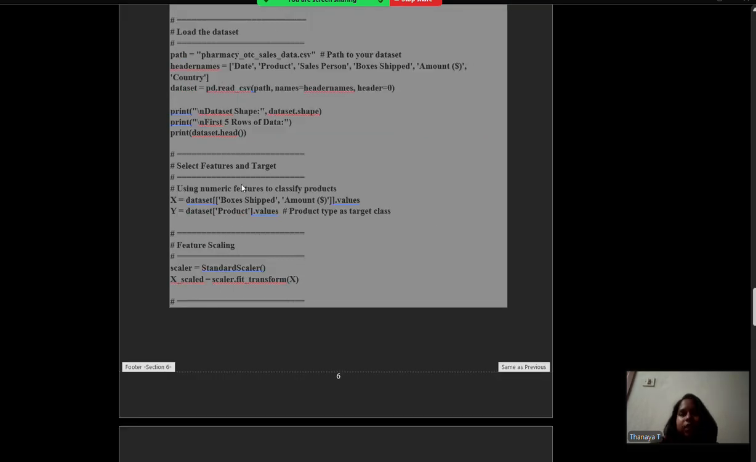First we load the data set. We created a variable for the path, and we give the path of our data set to that variable. And header names are used. We've given date, product, salesperson, boxes shipped, amount, and country. The data set is equal to, we read the CSV file, and we give the header names, and we print the data.